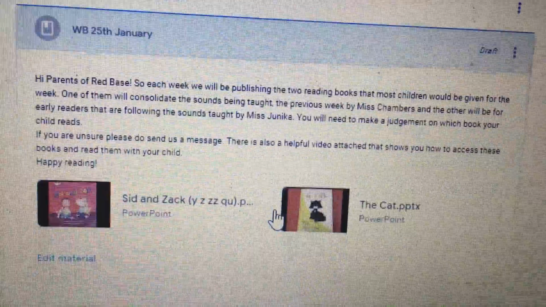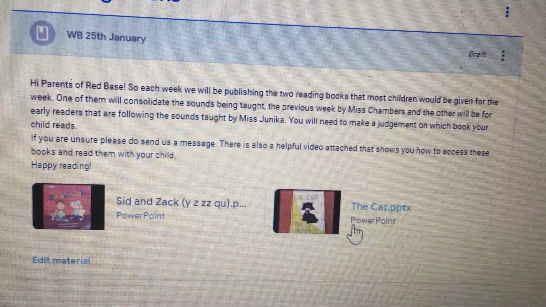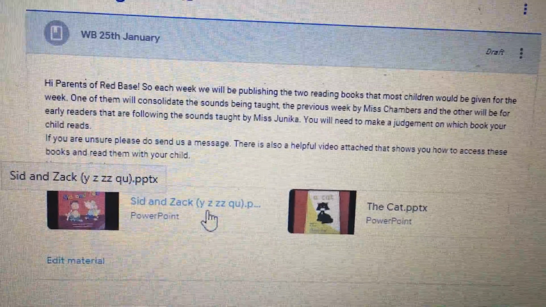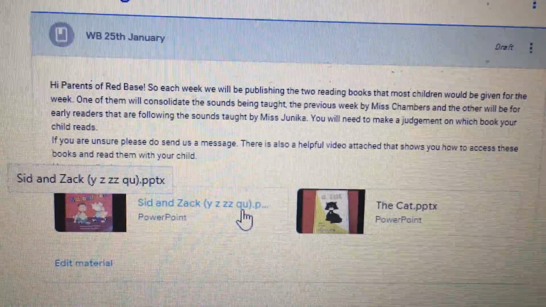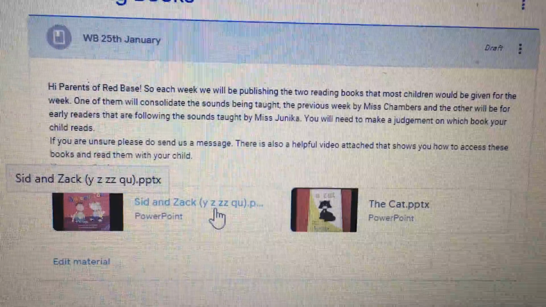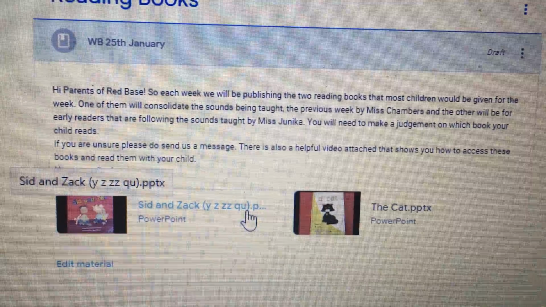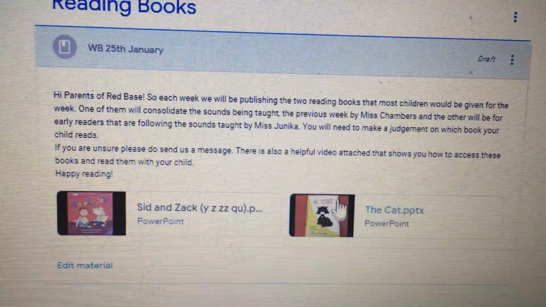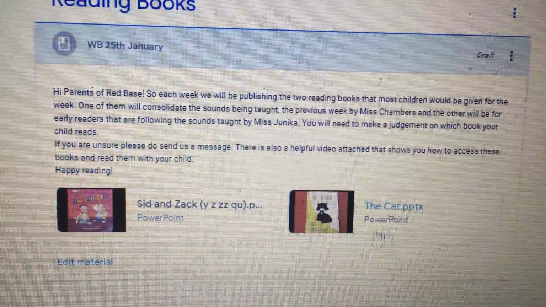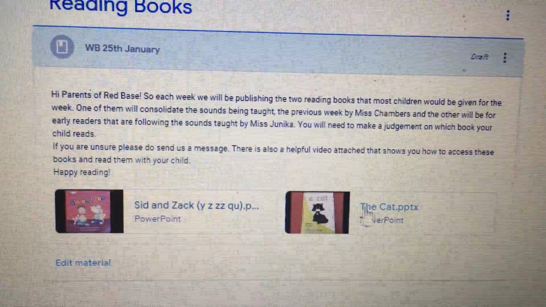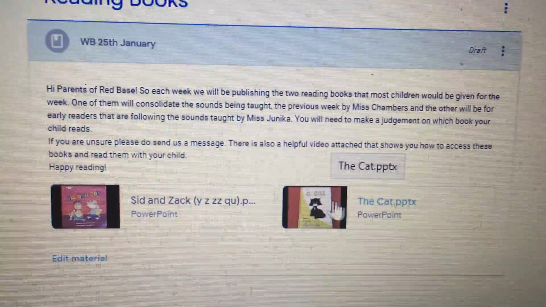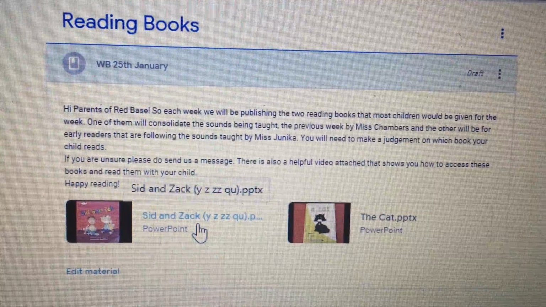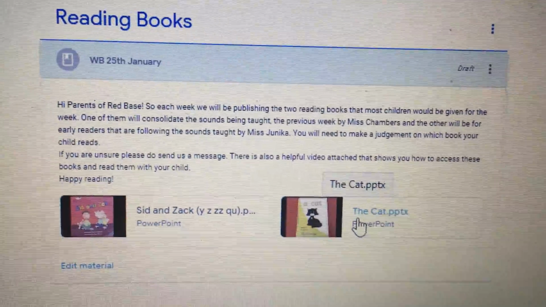And then in there you've got a bit of an introduction, and then you've got two books there, okay? One of the books consolidates the sounds that I've been teaching you. So last week's were Y, Z, double Z and QU. And then this week's, the cat, consolidates the sounds for anyone that doesn't access my phonics videos, that does Miss Janika's, they need to be reading these as well, okay? So you've got Sid and Zach for this week, and you've got the cat as well.